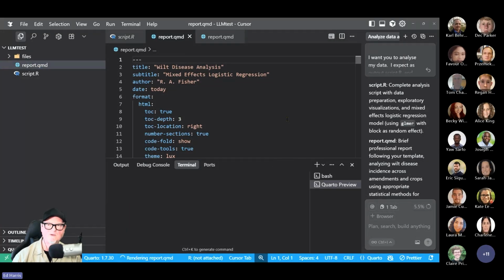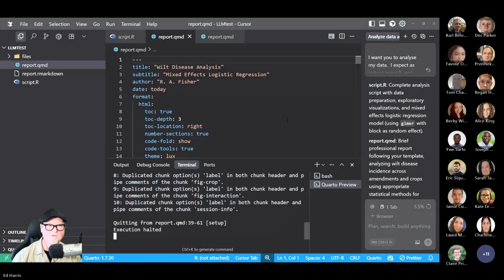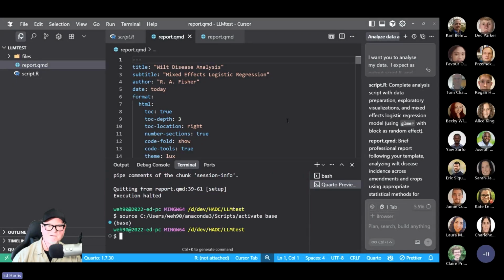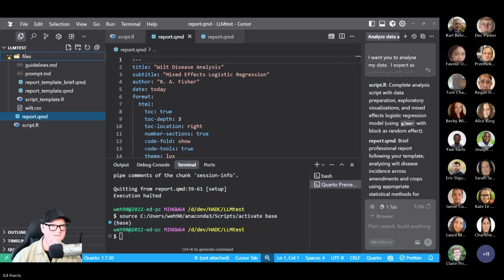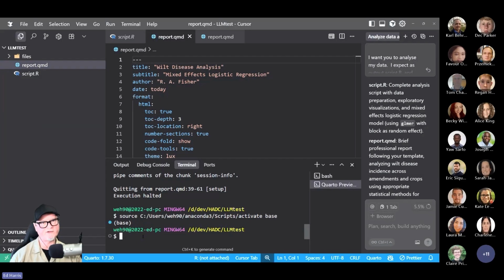Get a preview of the report. We'll get a glimpse at the HTML. Maybe I need to compile it manually, which I'll just go ahead and do.